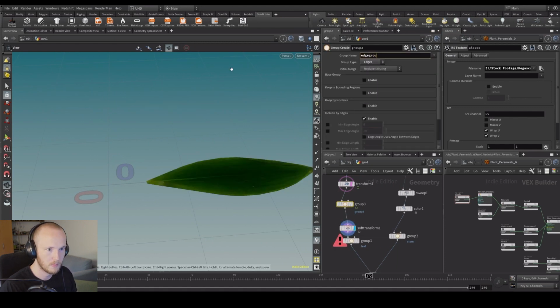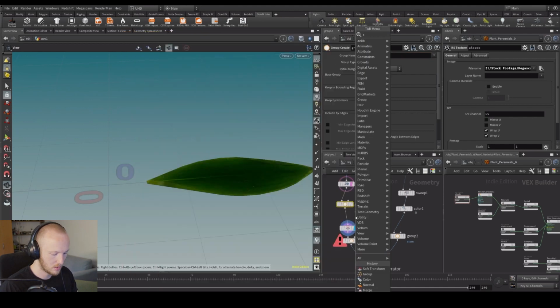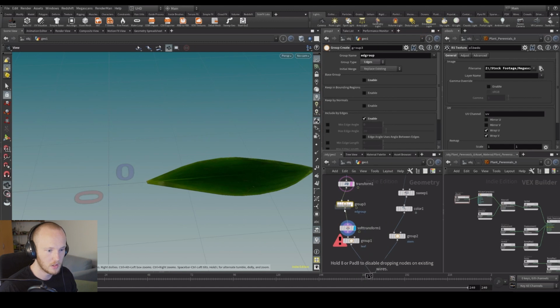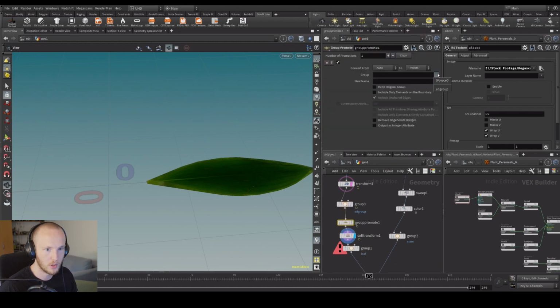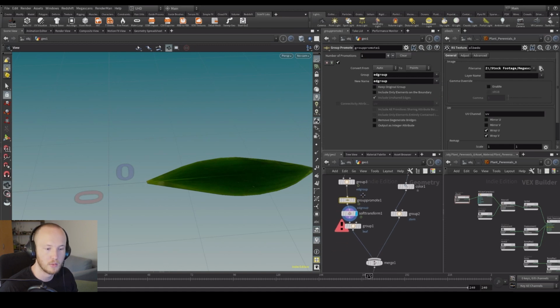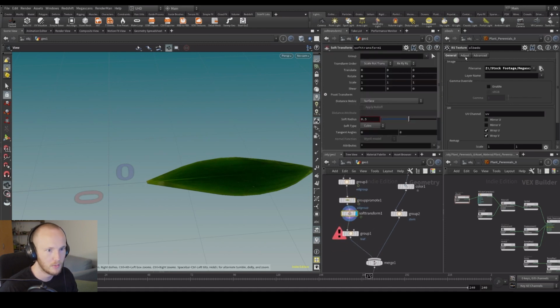Edge group. Right, promote. Group promote. So these are gonna be edges. I'm gonna promote them to points. And again, this is just for the shaping. You can also ignore that if you already like the shape like this, but I figured we might as well make it a little bit more interesting shape.